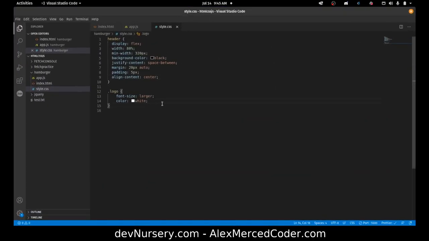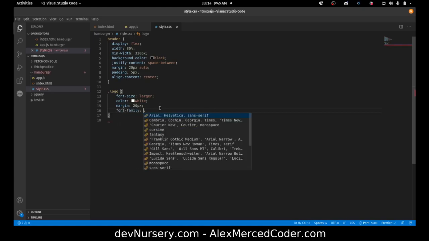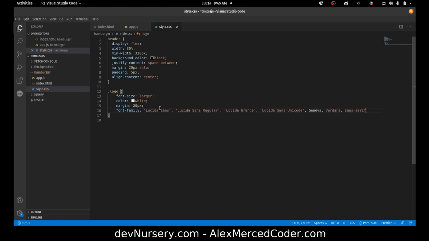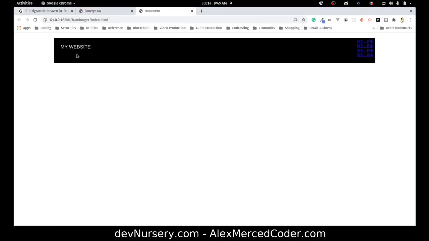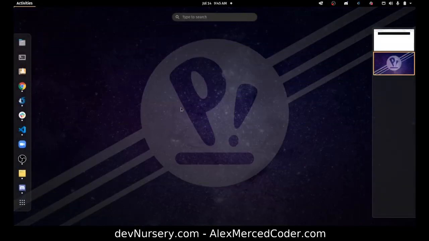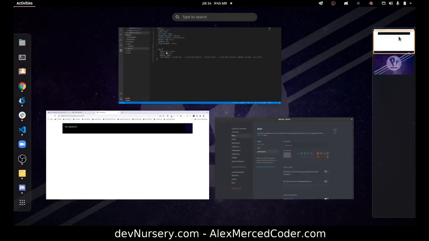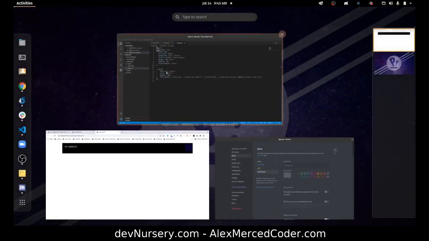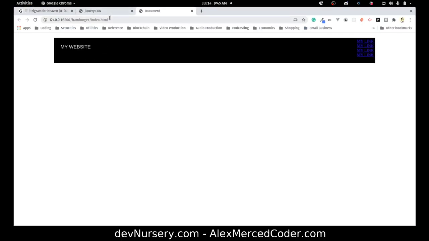Okay, logo, and then we're going to add some margin on this, so I'm going to give this another, just so that way it has some more cushion. 20 pixels. And font family, let's just choose something, whatever, let's just choose that. Okay, cool. Let's see how that looks. My website. Okay, we can make that a little bit bigger. Now that we have that kind of pushed off to the side, we'll come play with that some more in a second.